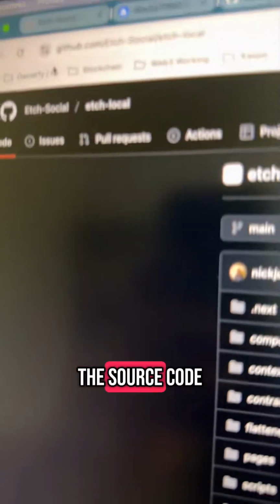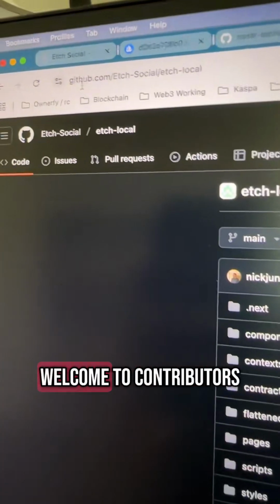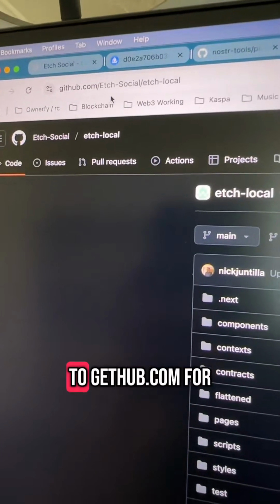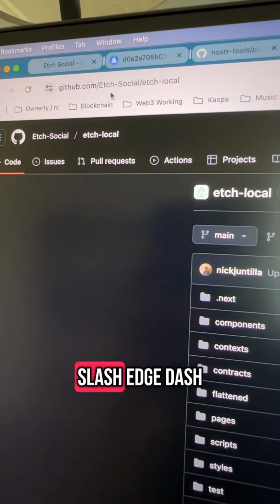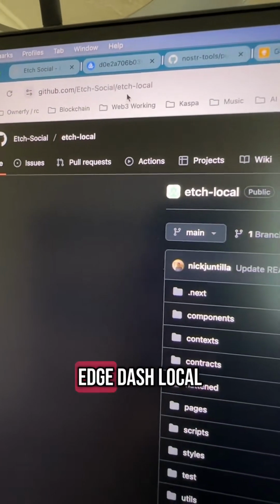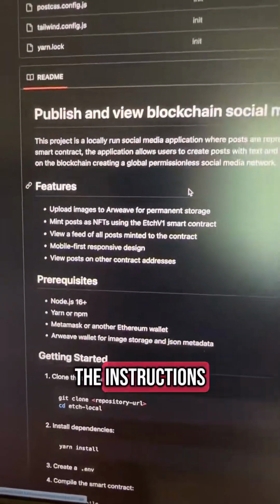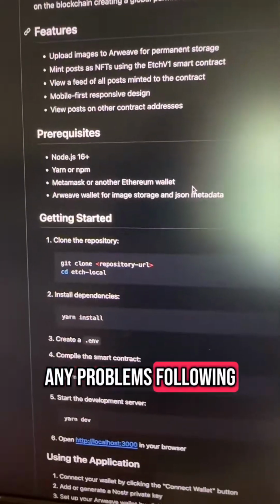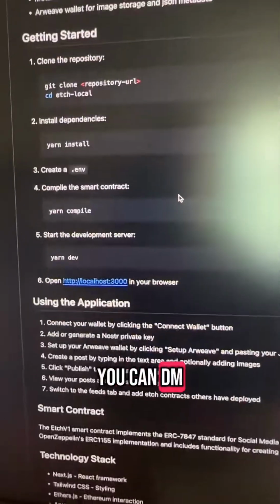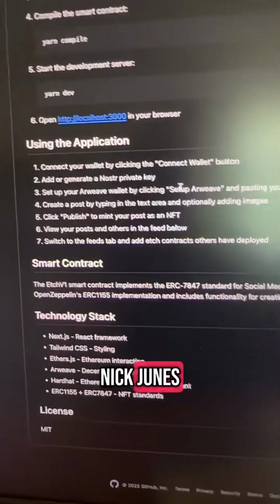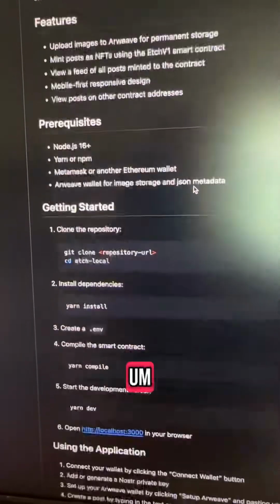So here is the source code. It's open source. Welcome to contributors. It's MIT license. You can go to github.com/etch-social/etch-local, and here it is with the instructions. Let me know if you have any problems following these instructions. You can DM me on here, or you can add me on Discord. It's at Nick Junes. I'm on there.